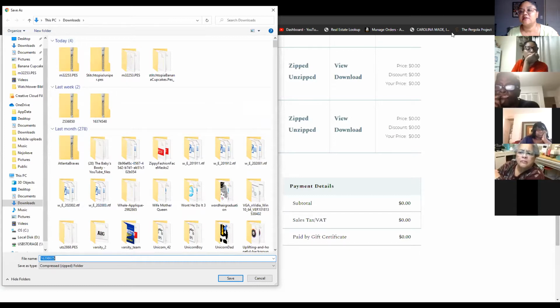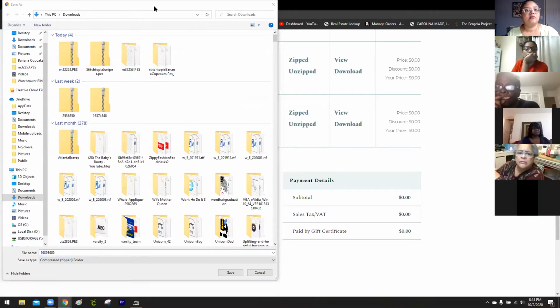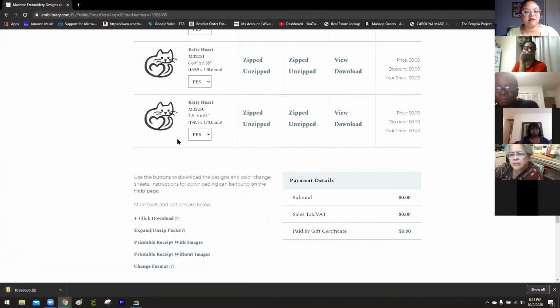Let me make sure you can see this. I'm just going to switch to my screen. So it's going to go to my downloads folder, which is right here. And the file name is a number, 1639865. I'm just mentioning this so that you can get used to, once you're pulling designs from websites, checking how to remember where your stuff is going. So let's go ahead and hit save.